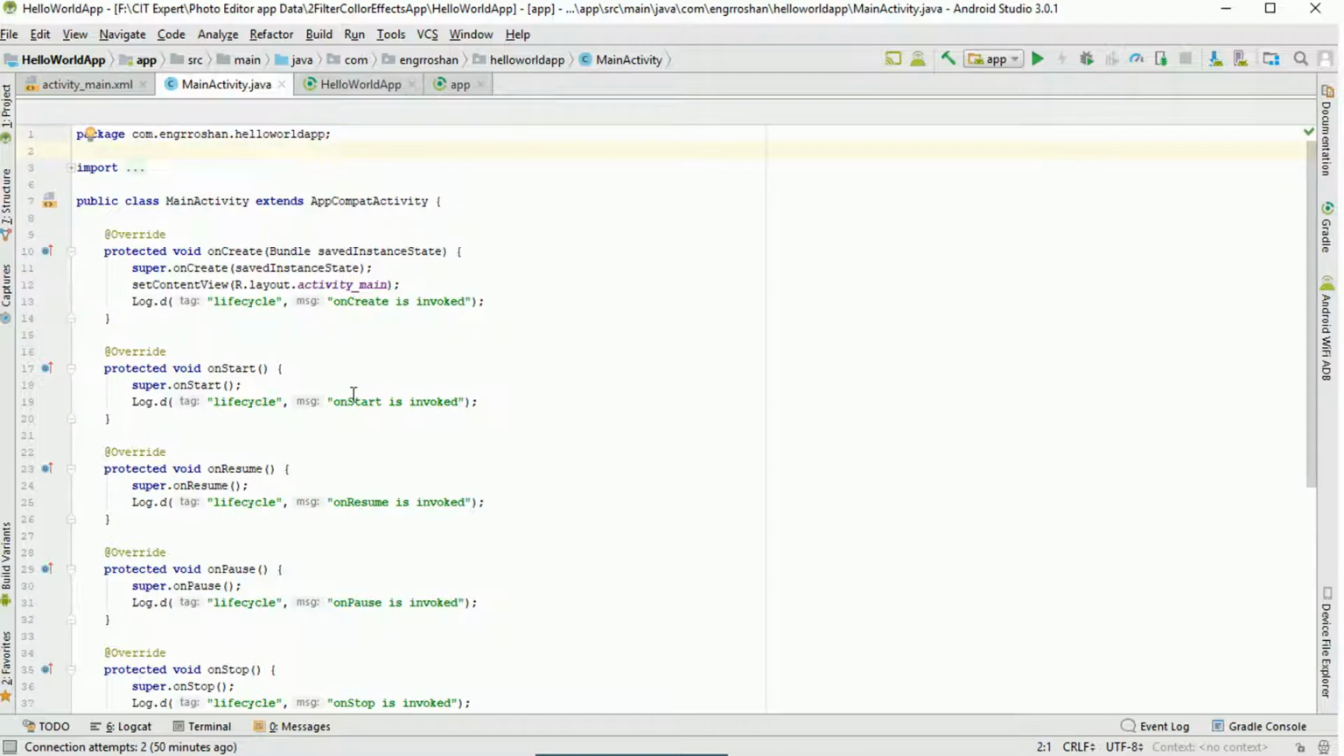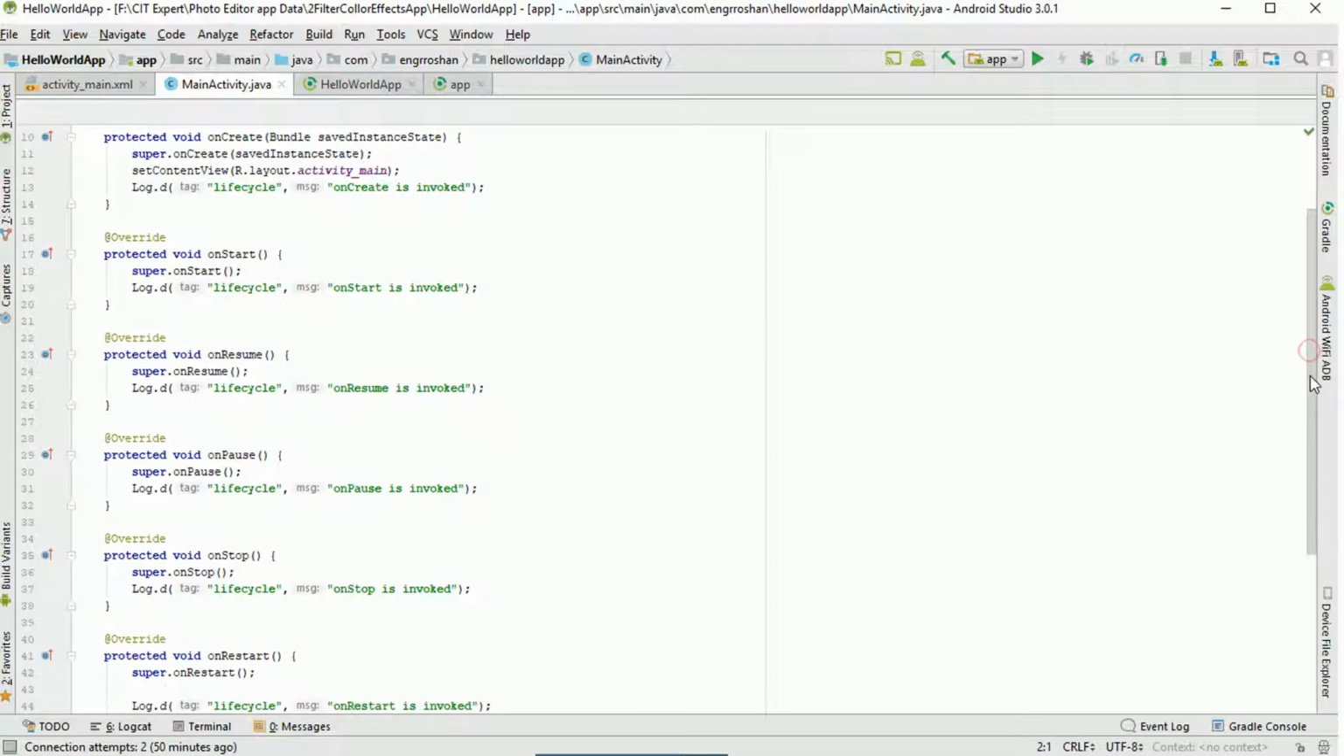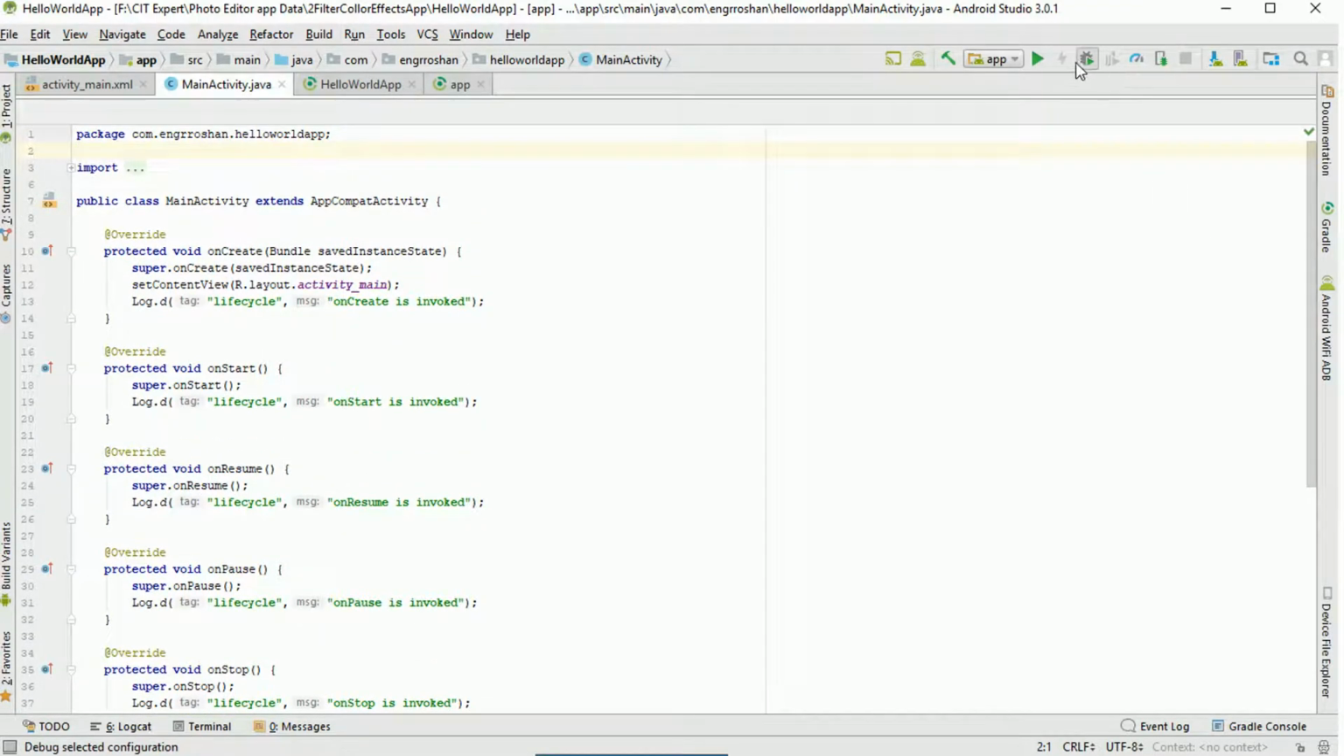So whenever these methods run, the system will be informed by the emulator that this method is now called, this method is now invoked, or which one is invoked at runtime. So we just have to run this application.